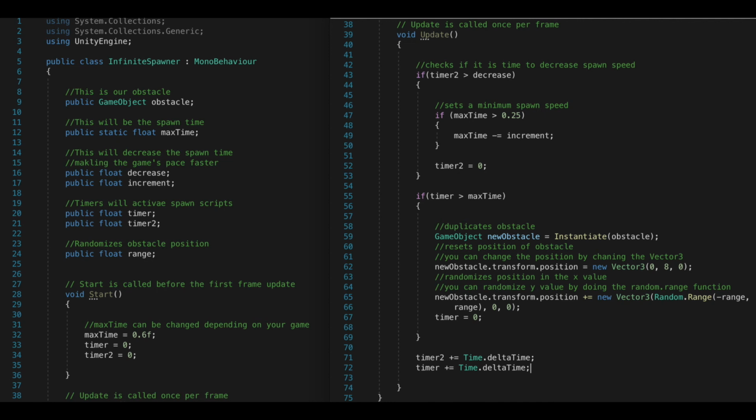And then after that, just to make sure the timers are increasing as we continue to play the game, I have timer2 plus equals Time.deltaTime, and timer plus equals Time.deltaTime. What that does is add the time that has elapsed between each frame to the timer. So then that allows the timer to pick up and get a frame of reference for your game.